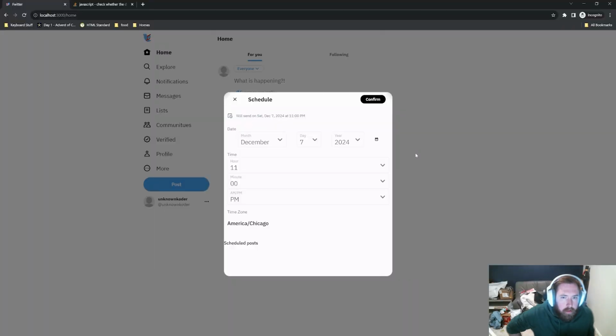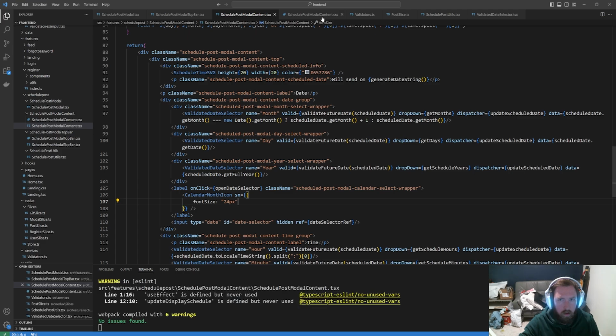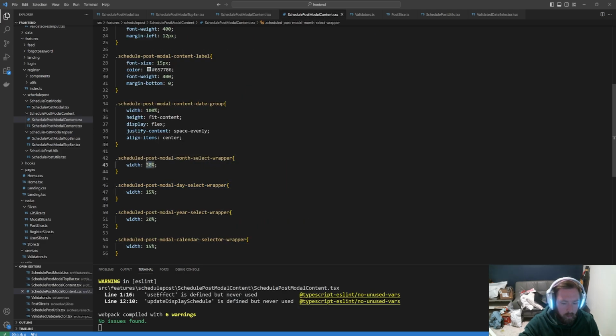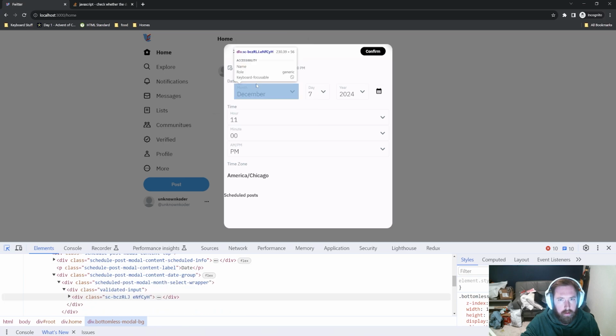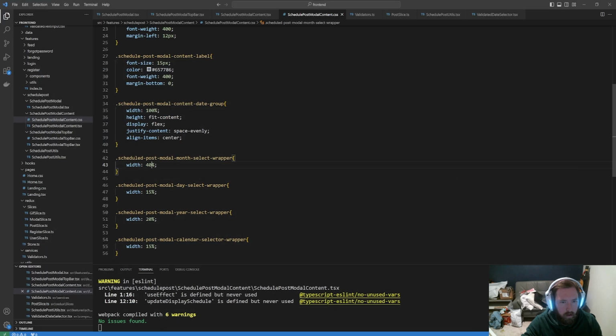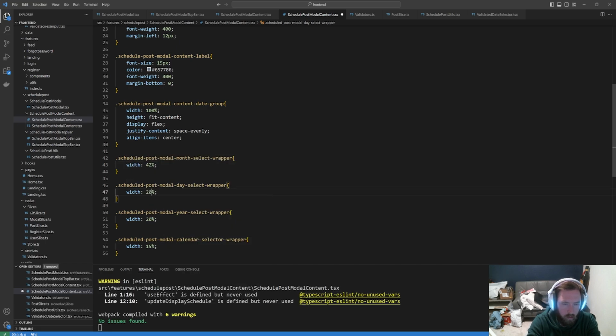Okay, so December needs to be a lot bigger. Also, this text is really small, so I need to change that text. This should be like 24 px. If we come in here, so this is at 30. What does 40 look like? What does 40 look like? It doesn't have to be perfect. Let's go like 42%. Call it a day. Let's just go like 20% maybe.